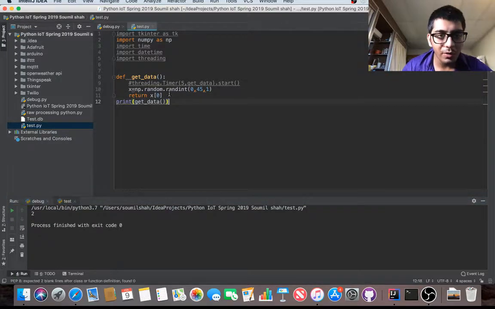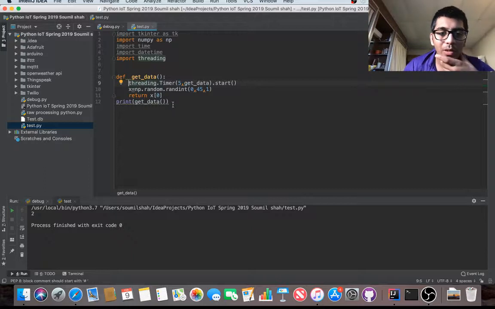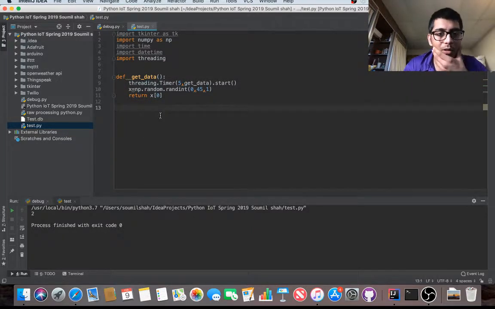So I just wrote a function which gives me a random value, which is nothing but my sensor data. And now let's go ahead with the code further. I'm using the threading module, and this function is going to be calling itself after every 5 seconds. So I'm going to get the data after every 5 seconds. So let's move forward with the user interface.